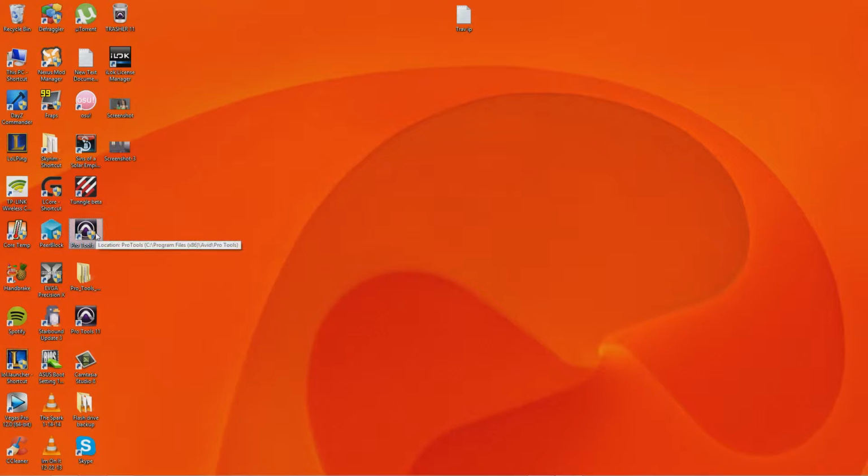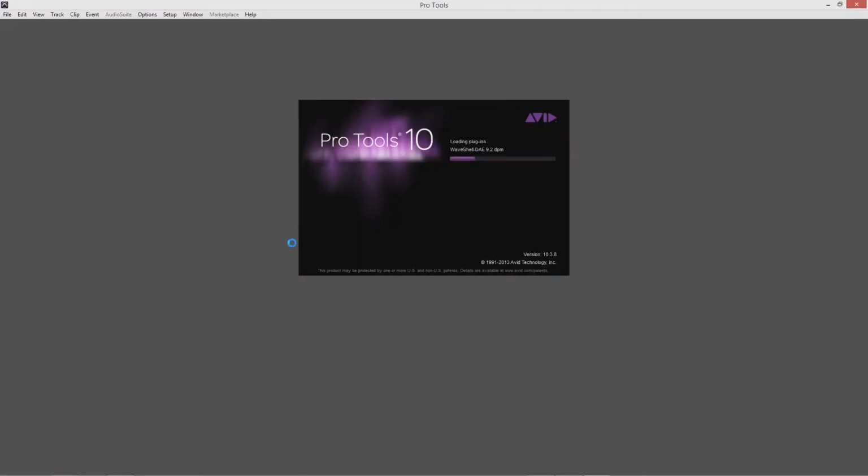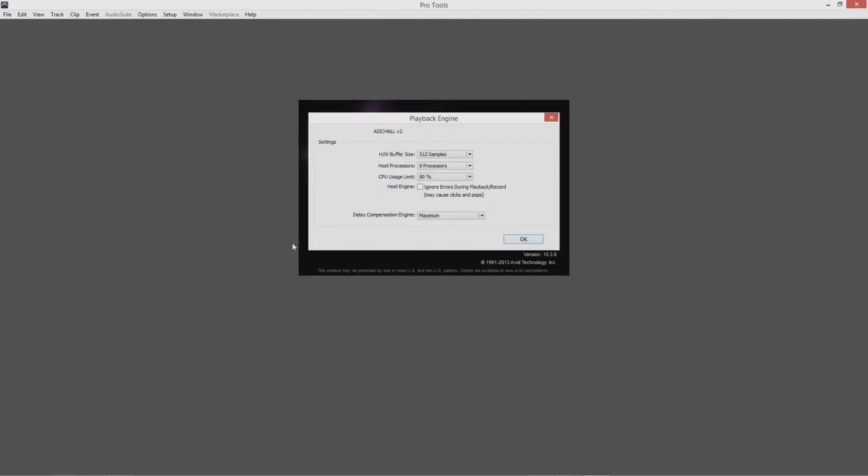So when you double click Pro Tools, you're gonna get the logo and it's gonna start loading. So what you can do is right when you double click it, hold down the N key. And what that's gonna do is gonna pop up the playback engine, and it's gonna give you an option to choose a playback engine before the Pro Tools actually loads the engine.